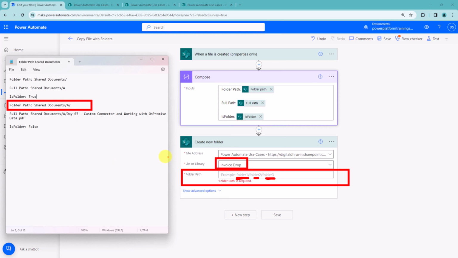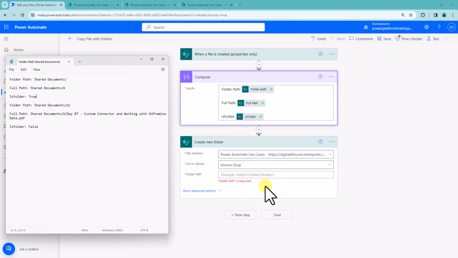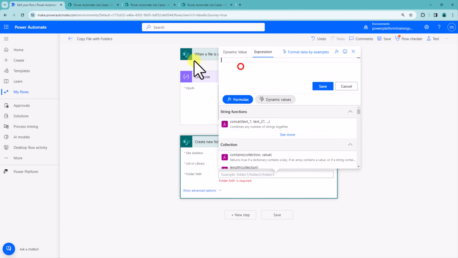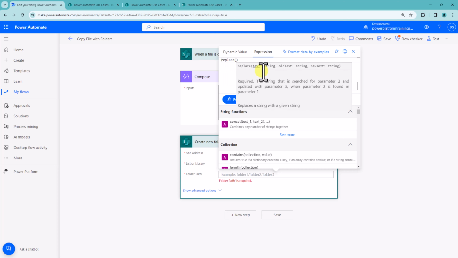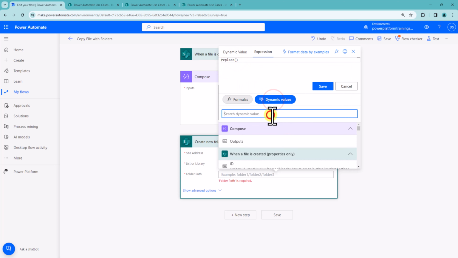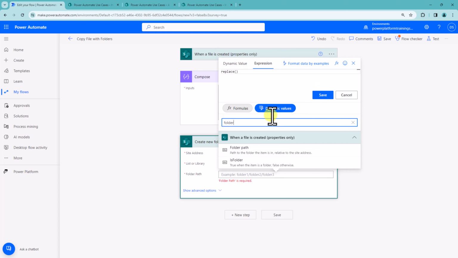Okay, now over here what we simply need is a folder name called A. We need to replace shared document slash with a blank. So we will write a formula over here. Open the formula editor and let's use the replace formula. In replace we will use this kind of expression, replace in the bracket. First let's provide the folder path. So let's select the dynamic value and search for the folder path over here.